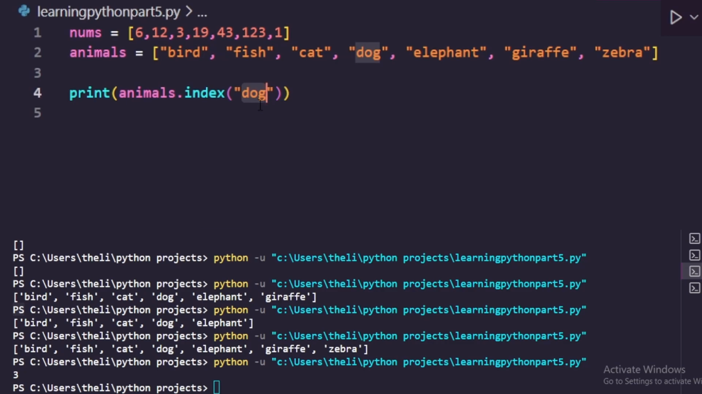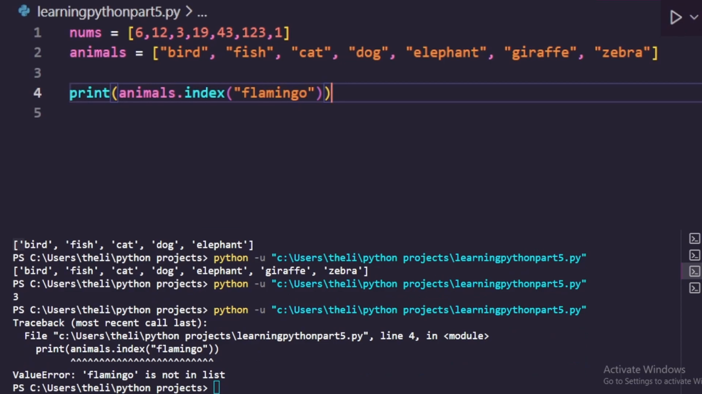Also keep in mind that obviously we're indexing, so remember it goes 0, 1, 2, 3, 4, 5, and so on. Also, if you ask for something that isn't in the list, so for example, in this list, flamingo is not in this list of animals, and if I index that, it will just pop up with an error.